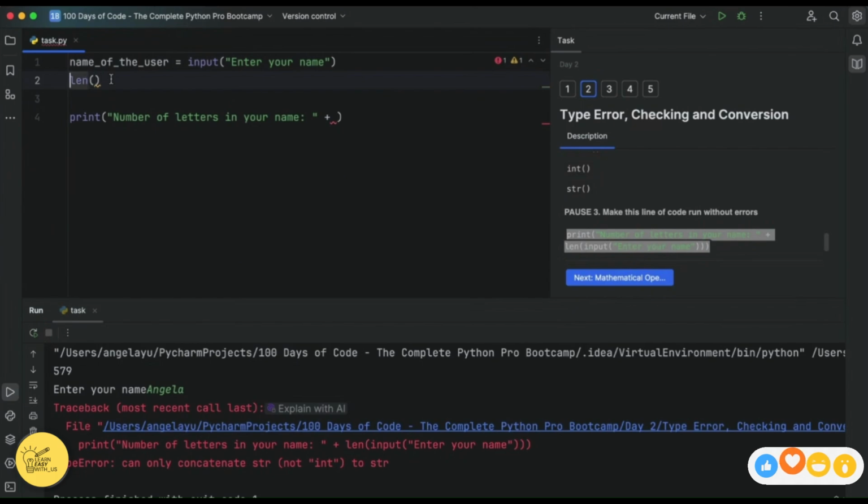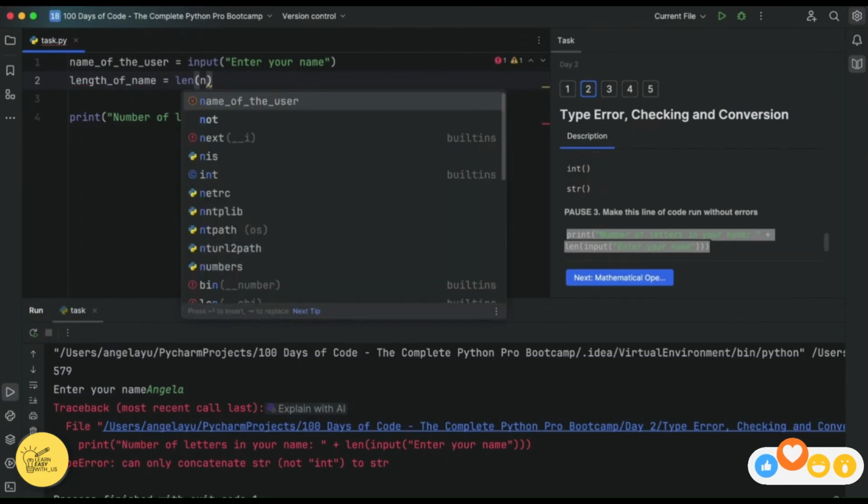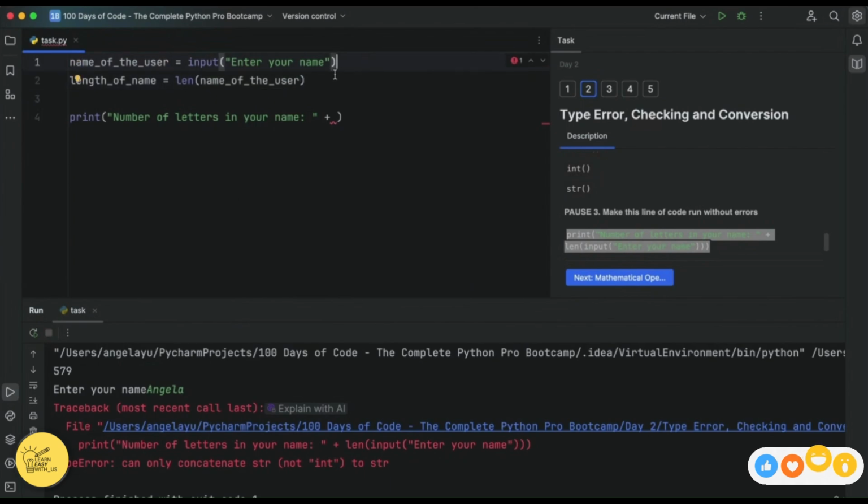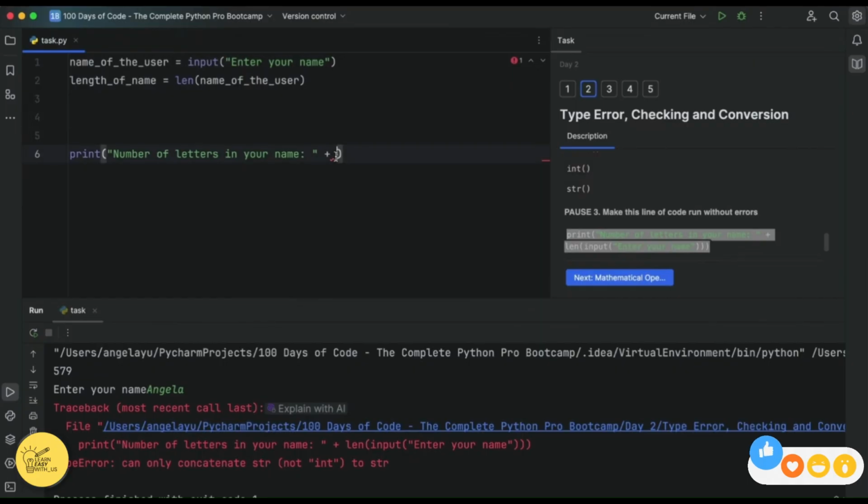So next we need the length of name. And this is done by using the len function, and we pass in the name of the user that we got from line 1. So now finally, what we have here is the length of the name, which we want to tag to the end of this print statement.